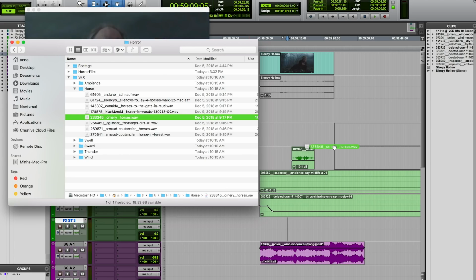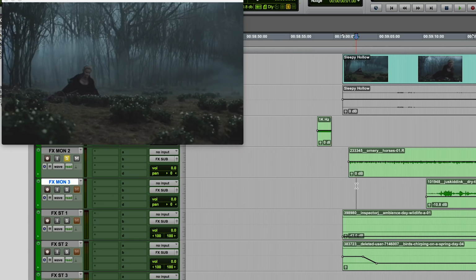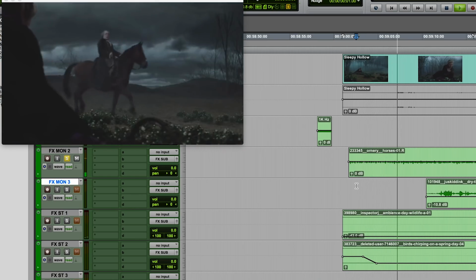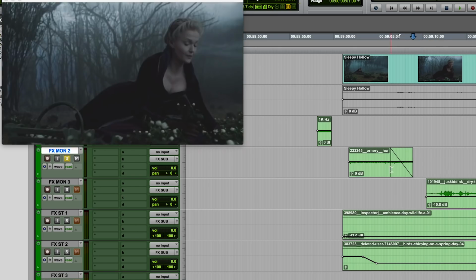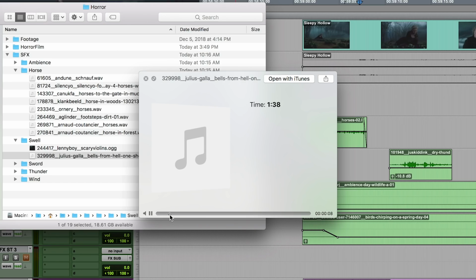All right, so I found this one that I really like of the horse. So let's dive back into our clip and see if we can match it up to the horse's movements. All right, liking the sound of that, so let's move on. All right, so there's a piece of this riser that I actually really enjoy.